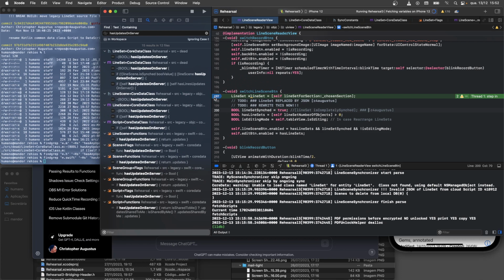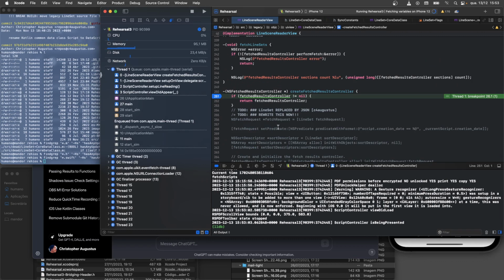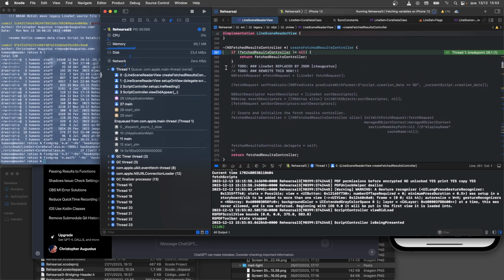So we're going to disable this breakpoint. We're going to keep it, but for now, we're going to assume the line set is always synced by the time we get to this point. We continue on. Here we go. Create fetched results controller. Line scene reader view. Okay, so here's where I blitzkrieged all this stuff out. Create fetched results controller.